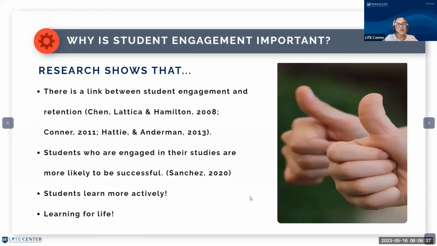We can see in research that it's been proved there is a connection between student engagement and retention, and students who are engaged with academic success, because they're learning more actively, as one of you said, they're learning for life. So they're actually owning and being responsible for their own learning.